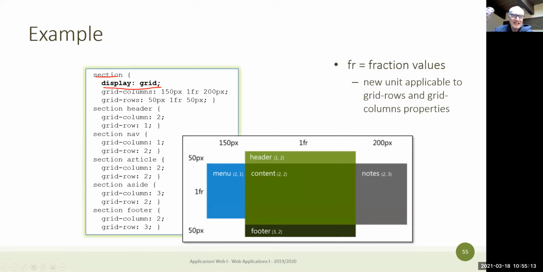Display grid means that inside this section, the layout algorithm will be grid layout, and you declare the size of the columns: 150 pixels for the left one, 200 for the right one, and all the rest is an expanding measure. Everything else, so you will fill all the page. And the same for the rows, a fixed size for the header, fixed size for the footer, and everything else for the body. So we are an elastic sort of a grid.